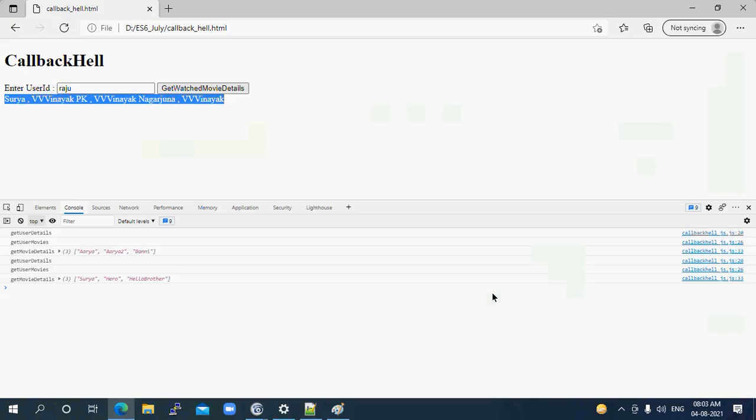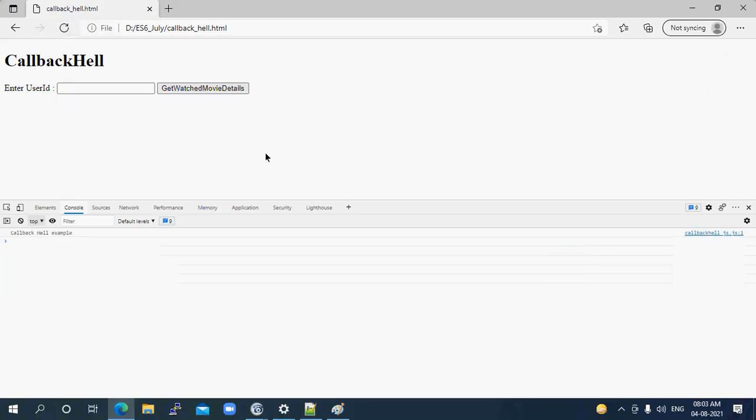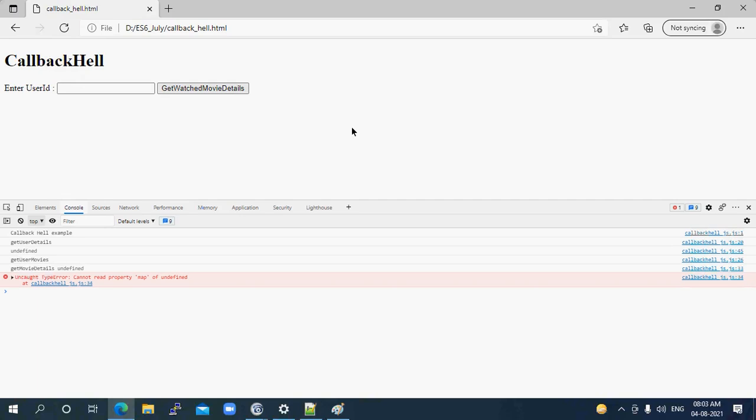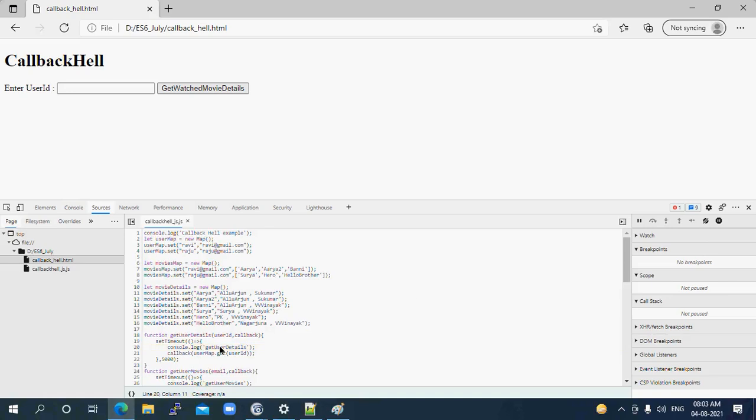So now if you refresh this, just click on this, you will see the same result. Okay, get user details undefined. Some error came. Okay, get user details, go to line number 20. Okay, I'm passing user ID, is it? So you have to remember. We have to pass the user ID always.